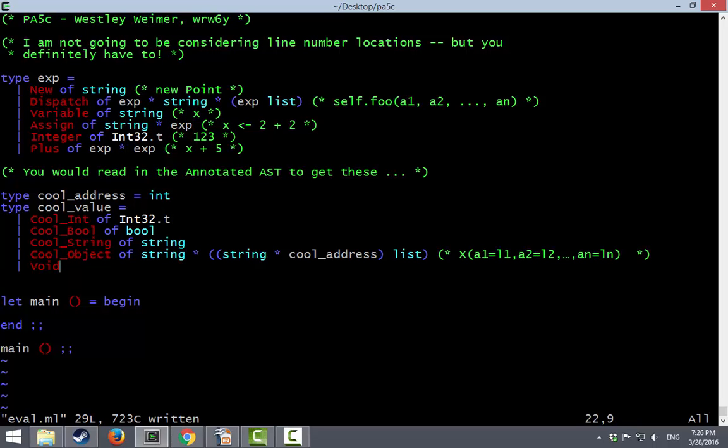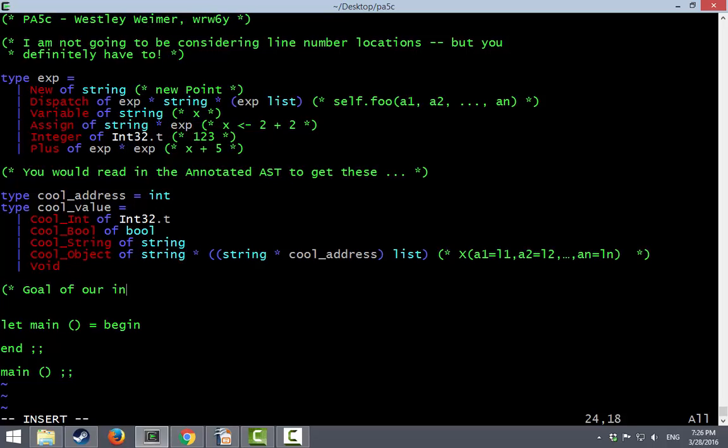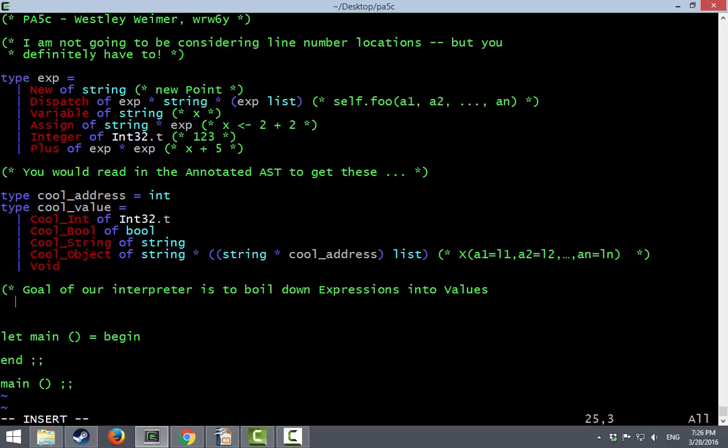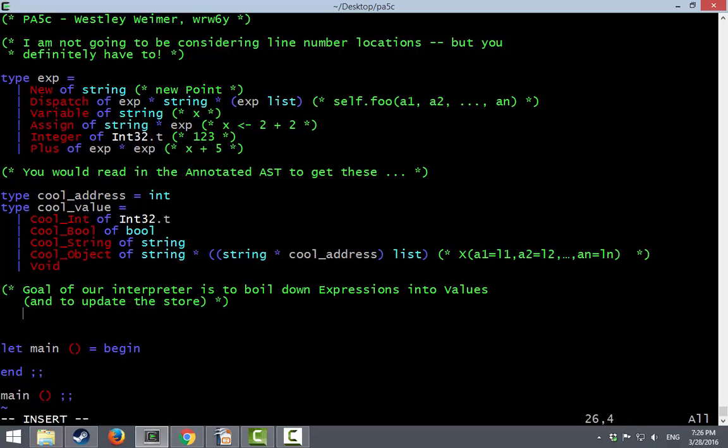The goal of our interpreter is to boil down expressions into values and to update the store. So at the end of the day, we're going to want some sort of function that takes in cool expressions and some context and produces cool values. Like if we ask it to evaluate 2 plus 2, we want to get out 4. The first one is an expression, the second one is a final value. In order to do that, we're going to need to keep track of the store and the environment. And these are both mappings, right?